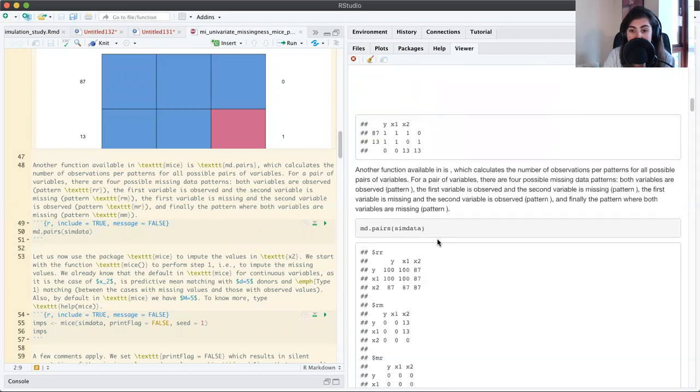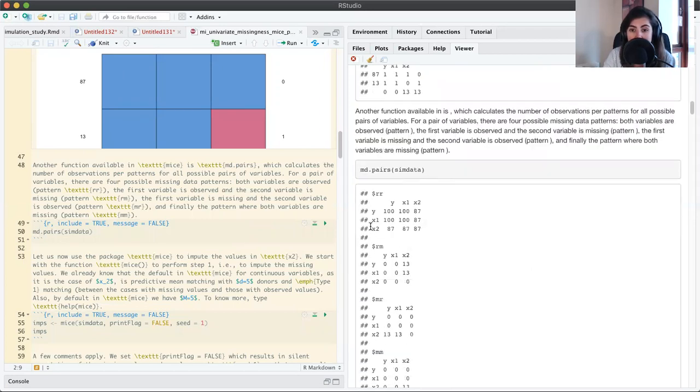And this md.pattern function, it's exactly what it does. I know that y and x1 are all observed, and x2, for instance, I know that there are 87 values for which x1 and x2 are observed, 87 values for which y and x2 are observed. I don't have missing values in y and x1, that's why the zeros here.